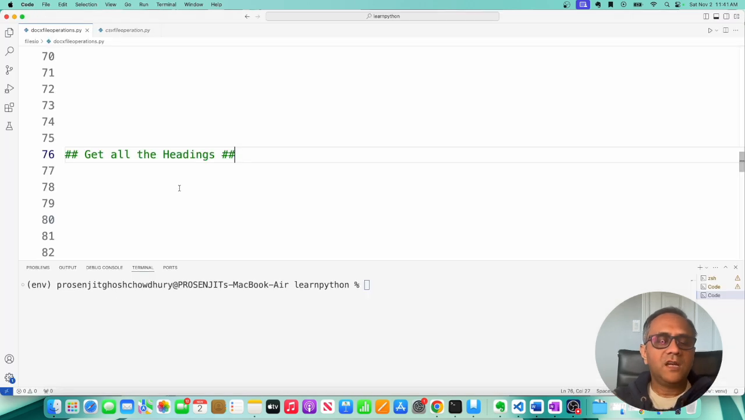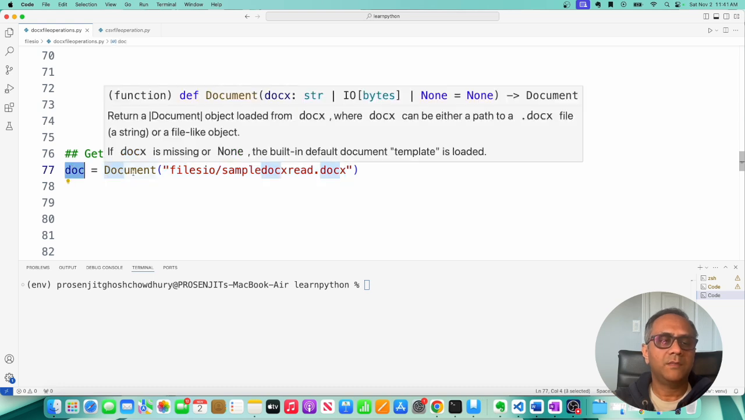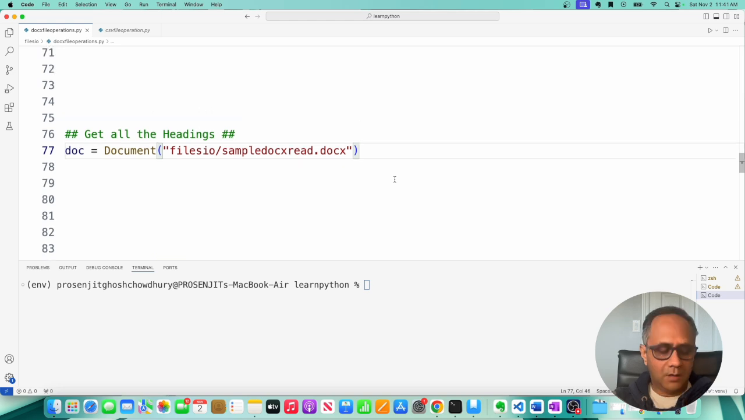Let's see. So first, to do anything, I need a document object created, right? So let's do that. This is how we create a document object: the Document function, passing the document information, and I get the document object out of it. Perfect. So I have the document object with me now. Now I am creating an empty list, headings. All the headings I extract from this document, I'm going to append to this particular list.